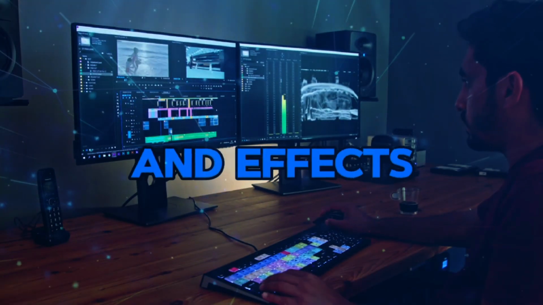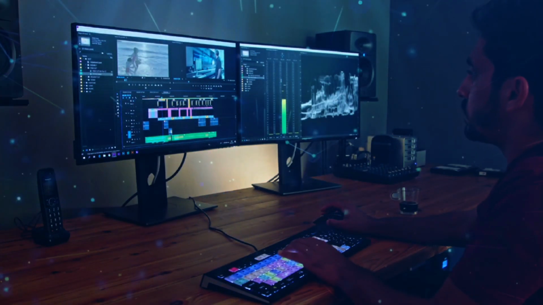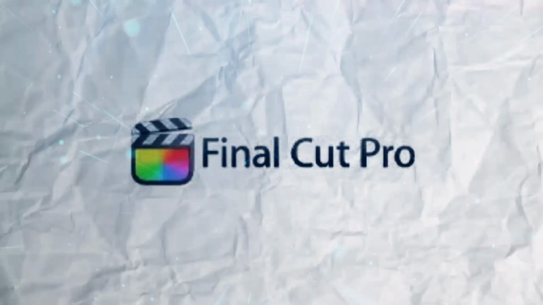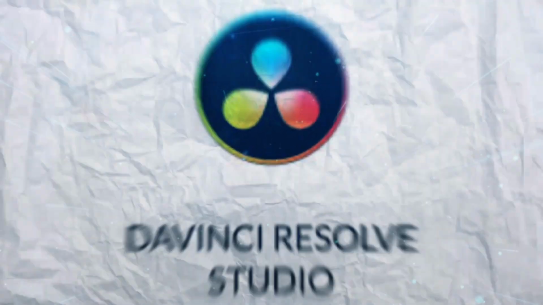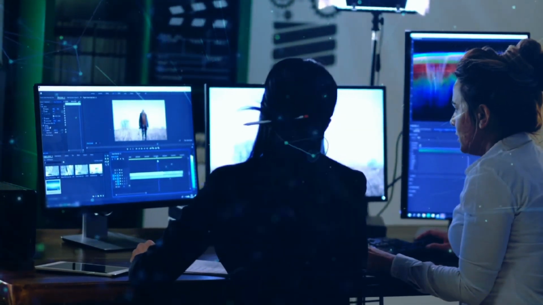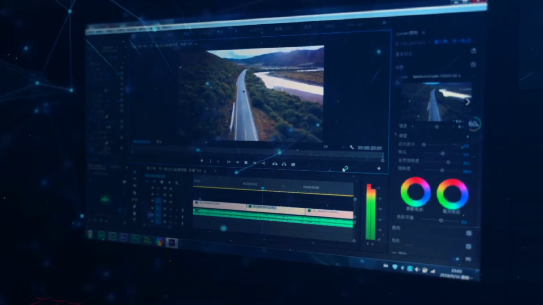Video editing and effects. Video editing software. Use tools like Adobe Premiere Pro, Final Cut Pro, or DaVinci Resolve. Arrange your clips, add transitions, and enhance visuals. Pay attention to pacing and rhythm.